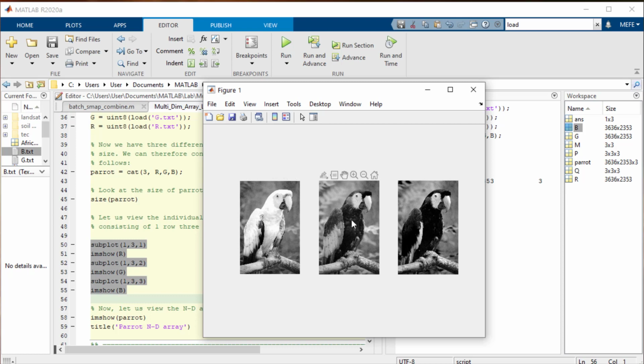Here we have our 3 matrices R, G, and B. So we can see that those integer values were actually values representing an image of a parrot.